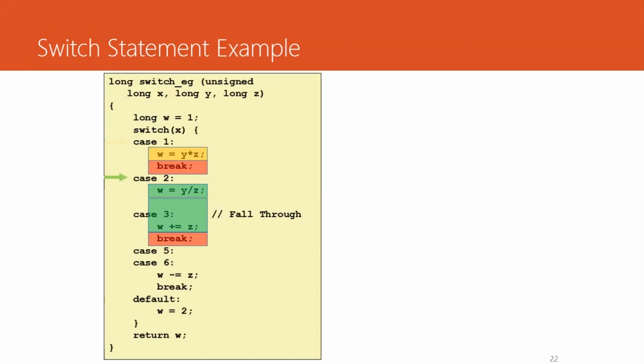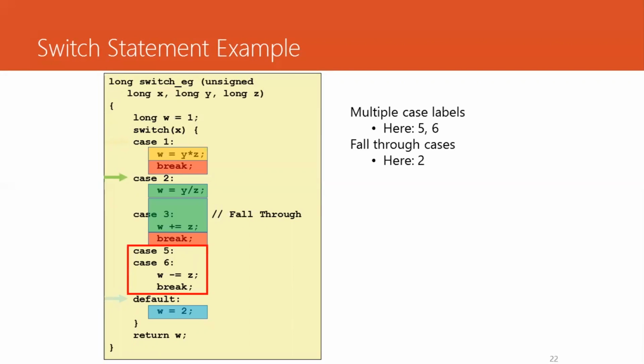Okay. And also, if you have any missing cases, for example, we don't have case 4 here, the default block of code will be executed if X turns out to be 4. Then we might have multiple labels mapped to the same block of code. So to summarize the switch statement, we might have multiple case labels that are mapped to one block of code. Then we have fall through cases here, case 2 that extends through to case 3 because it does not have a break statement of its own. And we also have some missing cases. In our example, case 4 is missing. Okay, so all these situations need to be managed and implemented, right?